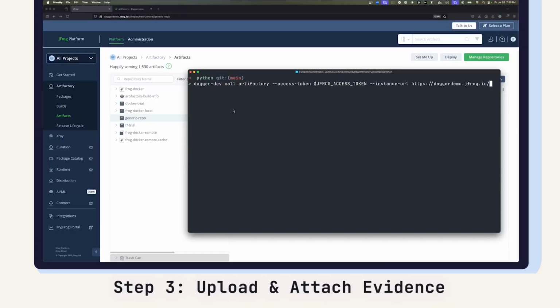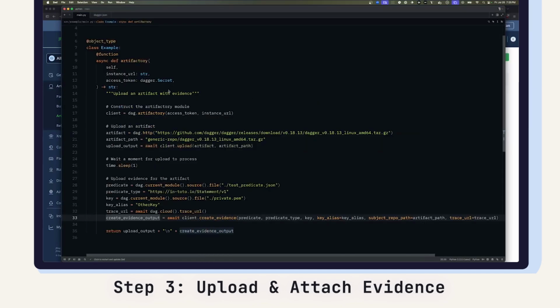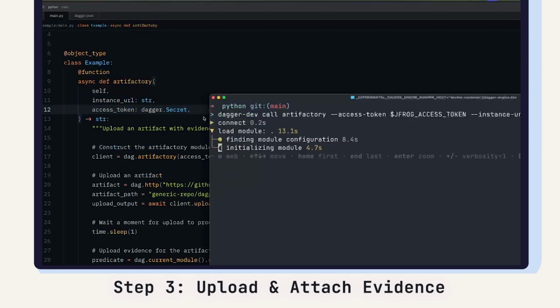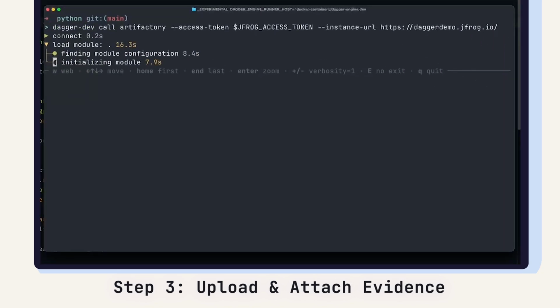So if we run this function, we're going to say dagger call artifactory, that function we are looking at, that takes in an access token and an instance URL. Once we run this, it's going to run the function that we were just looking at in our code, this Artifactory function with the instance URL and access token. It will use those to authenticate the JFrog CLI to our Artifactory instance.